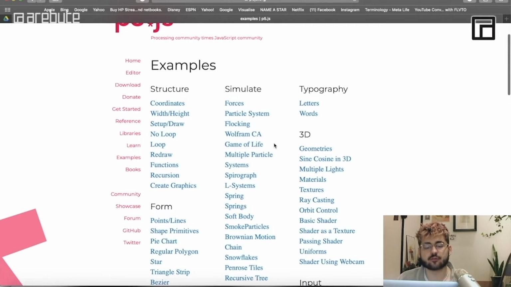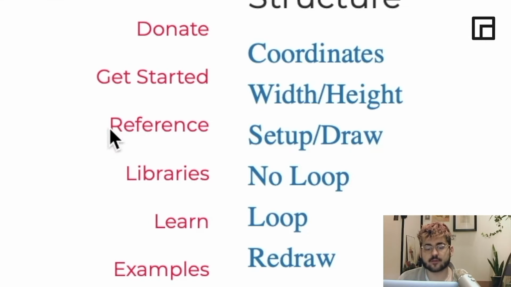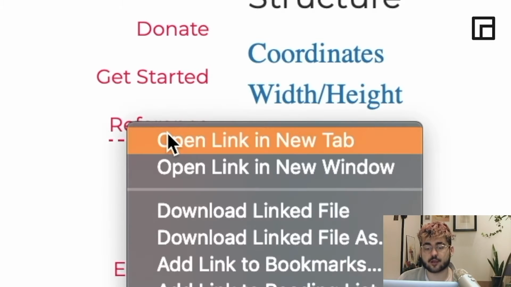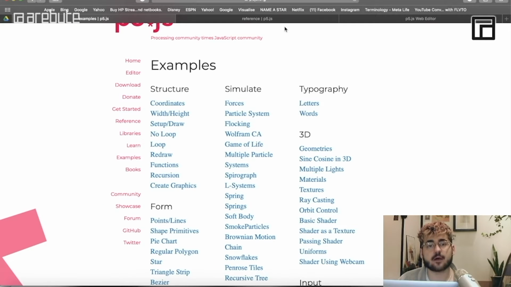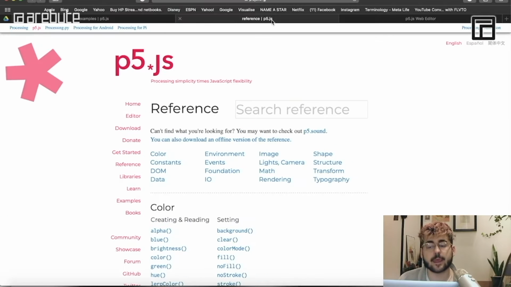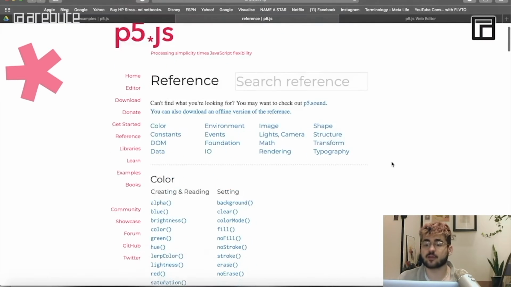But for today, what I want to draw your attention to are two tabs on the left hand side. First, I want you to right click on reference and open a new tab, and then do the same with editor. You should now have two web pages open. The first one I want to draw your attention to is the reference page. This page is going to be really important when you're coding. I actually highly recommend, whenever you start coding, bring up this page.